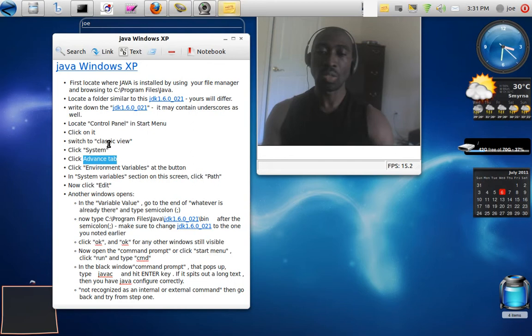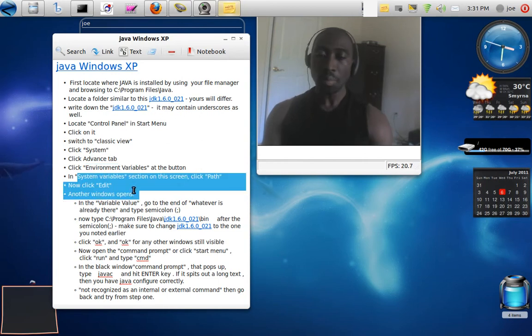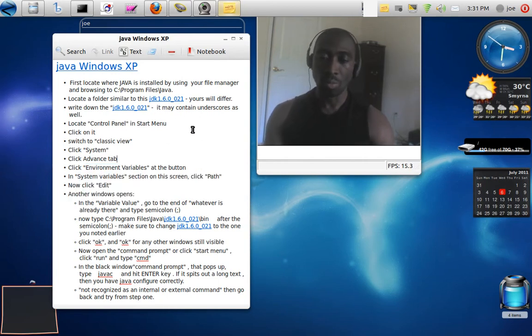The other way to get to the Advanced tab is also to right click on My Computer. So if you have My Computer on your desktop, or even from the Start menu, you can locate My Computer and right click on that and select Properties, and that will bring you to the same spot right here, Advanced tab, and then Environment Variables, and then you can take it from there. So it shouldn't be hard. You should be able to figure it out on Windows.